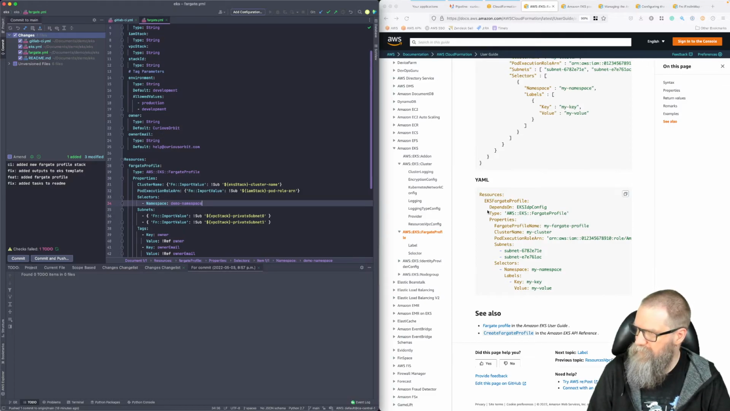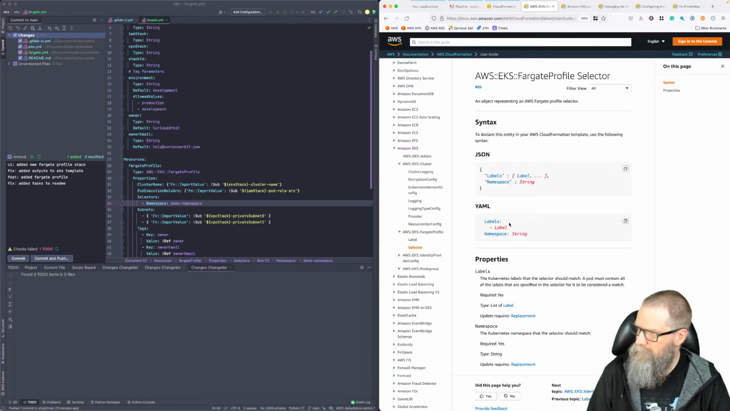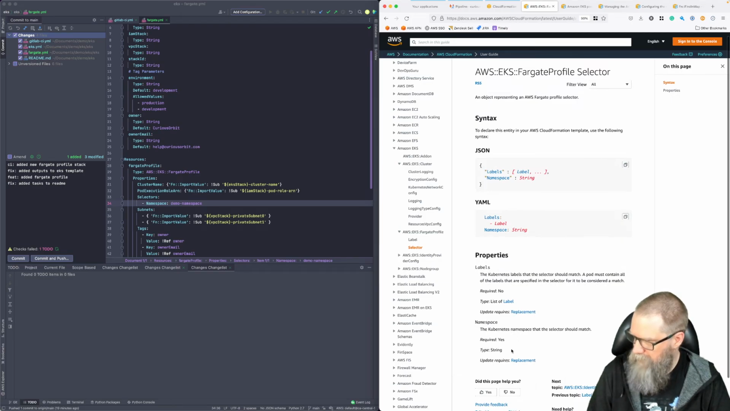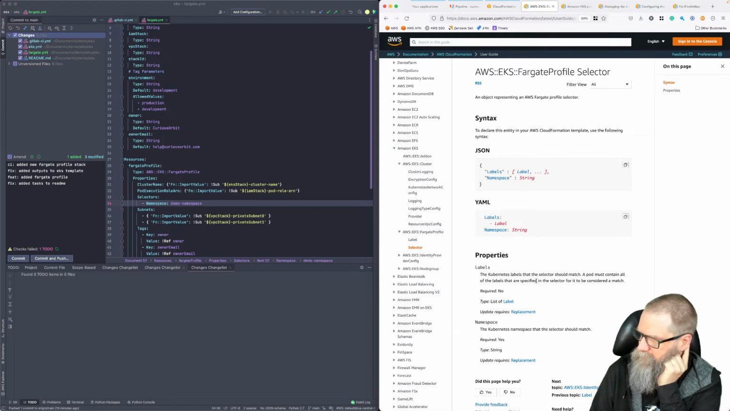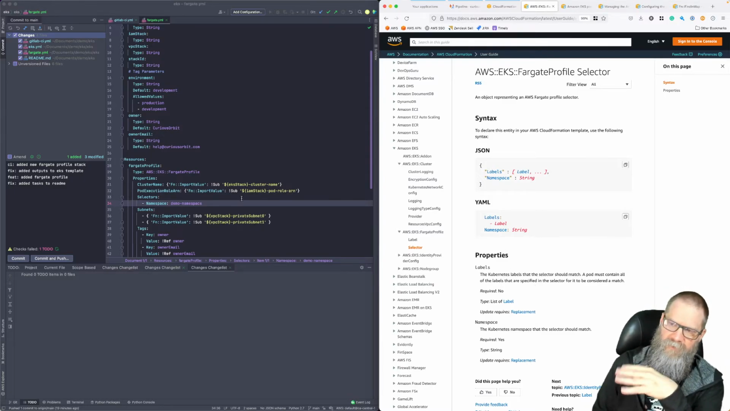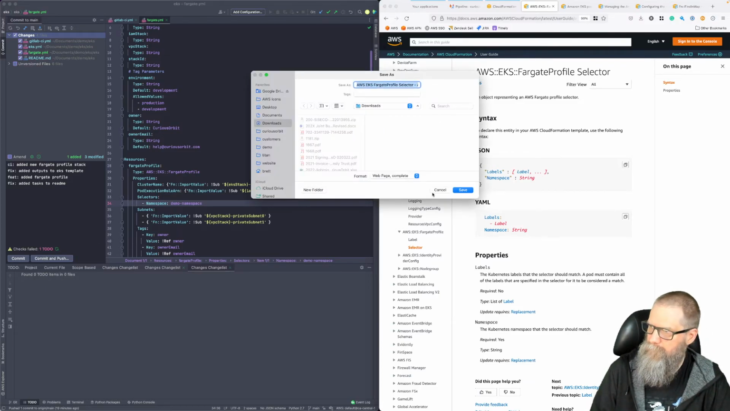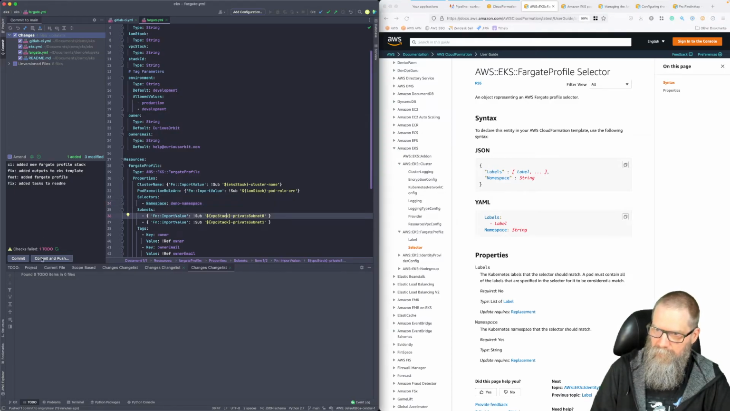Okay, now do we need the labels? Let me just see here. A list of selector. And the namespace is required, labels are not. So these are Kubernetes labels that the selector should match. A pod must contain all of the labels that are specified in the selector for it to be considered a match. I think for now, we'll just see if it works with the straight namespace. We'll just leave it like that. So let's save that.